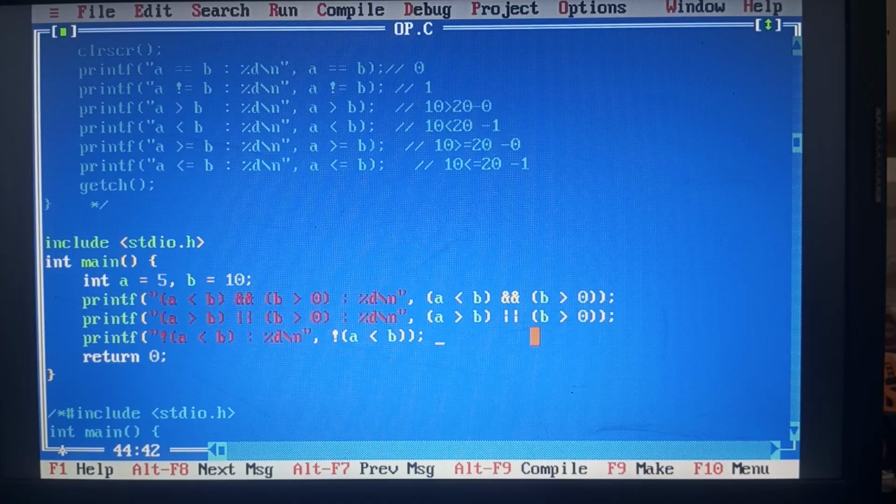How many are we having? One is logical AND, so you have to use two ampersand symbols. Next one, what? Logical OR. Next one, what? Logical NOT. Tell me what will be the output here. The output, we have seen, I think, is 1. Okay, 1 is the answer.